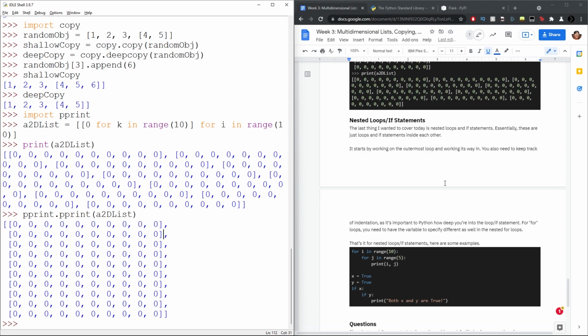Now, the last thing I want to cover today is something called nested loops and if statements. Essentially, it's just a loop or an if statement contained within another. Like multidimensional lists, you start by working on the outermost loop and work yourself in. You also need to keep track of the indentation, as it's important to Python to specify how deep into the loop or if statement you are.